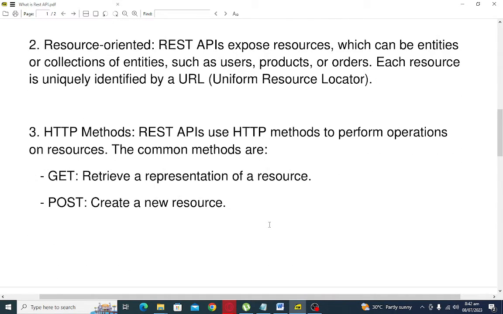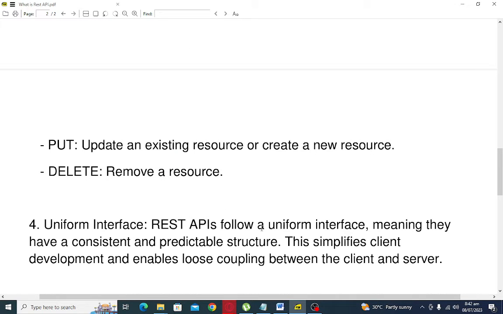Number 3, HTTP methods. REST APIs use HTTP methods to perform operations on resources. The common methods are GET, retrieve a representation of a resource; POST, create a new resource; PUT, update an existing resource or create a new resource; and lastly, DELETE, remove a resource.